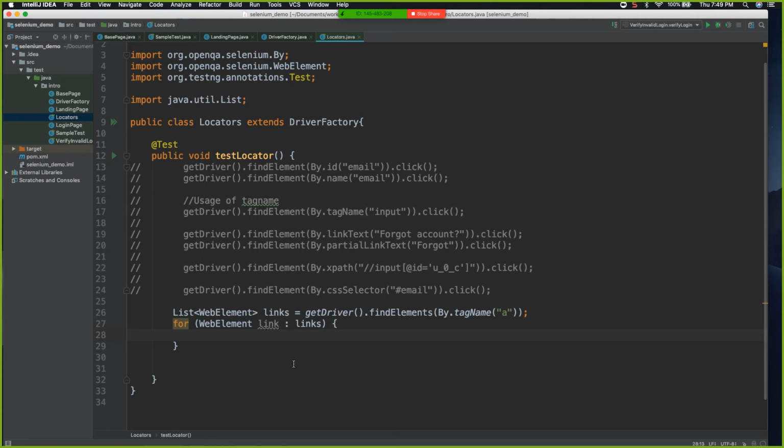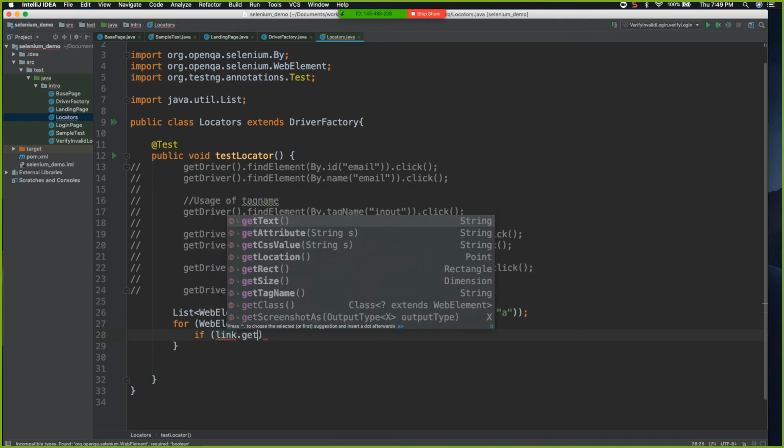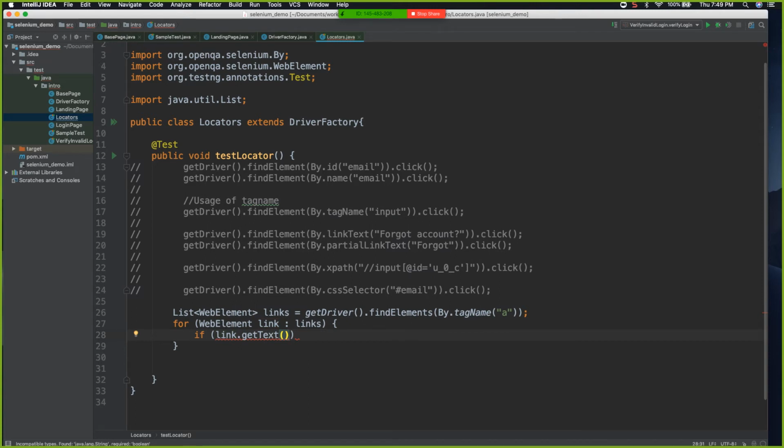So now, if link dot getText equals to, say, forgot account, you want to just do link dot click, and then you break out of the loop, right?